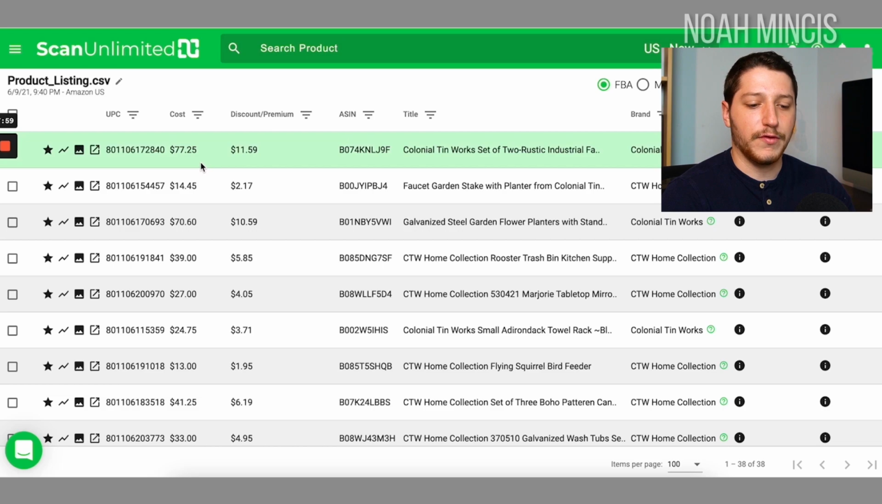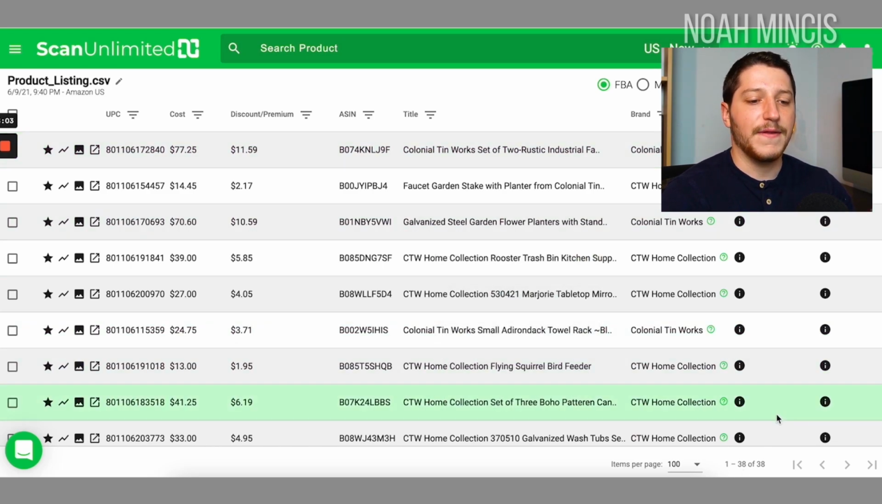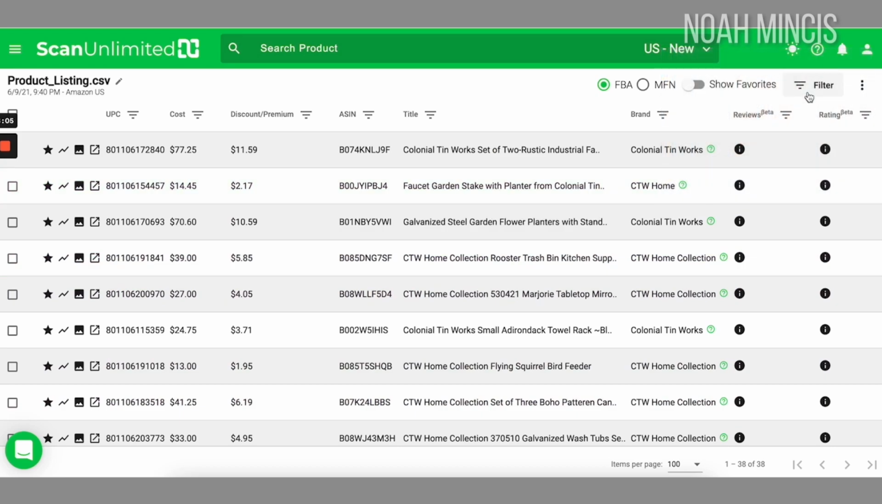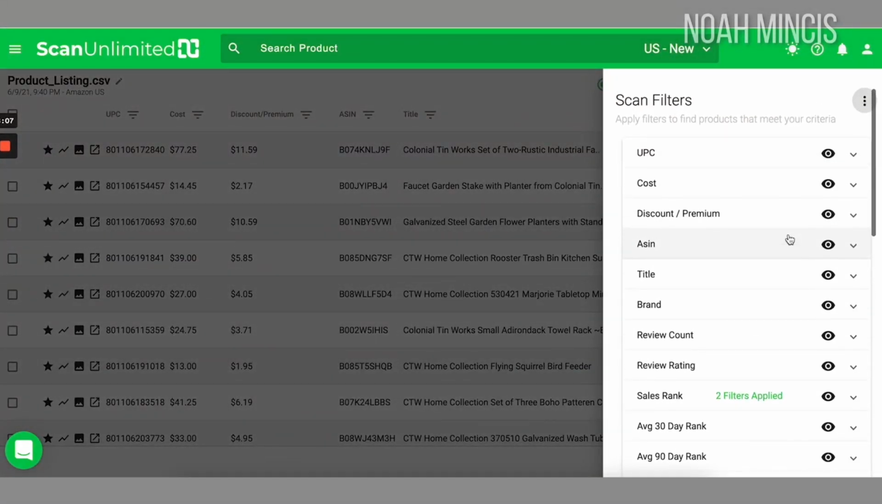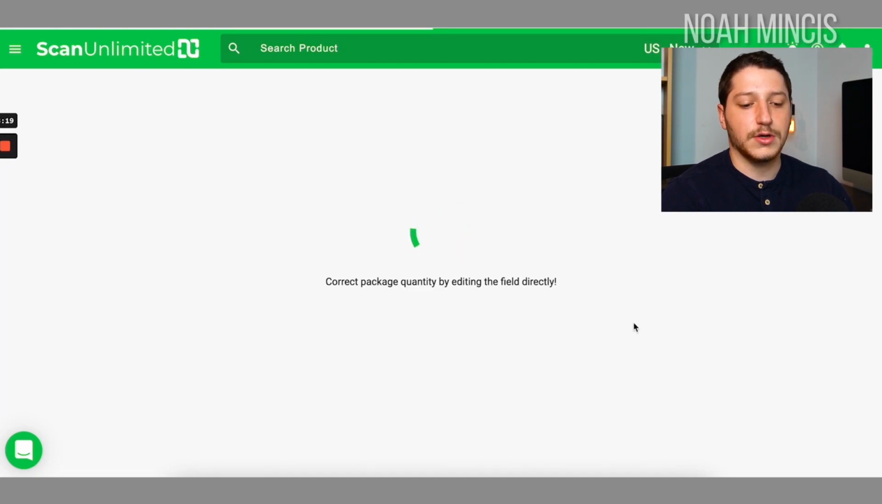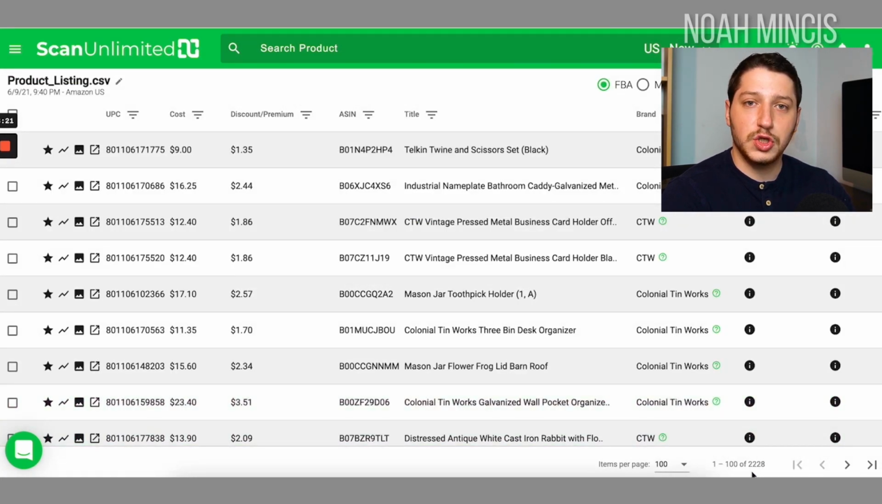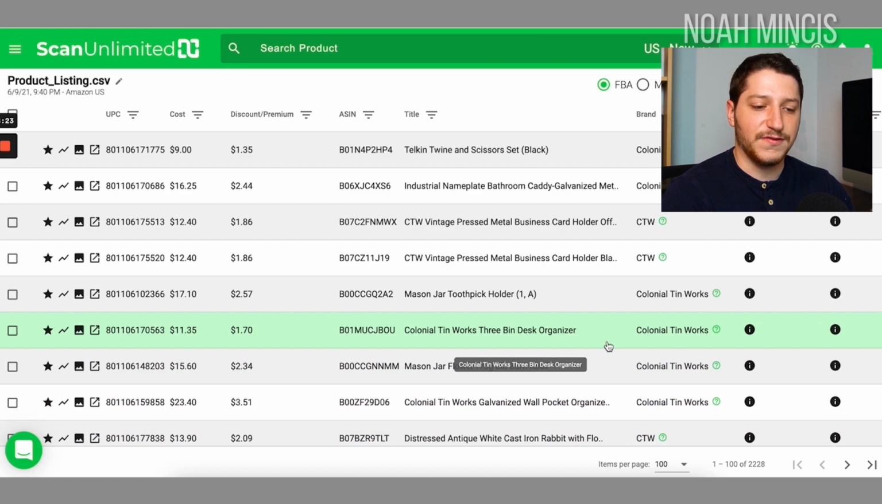But just to give you an overview, as you can see right now, this is only showing 38 products, and that's because I have a bunch of filters on it to only show me the products I want to see. So I can remove all of the filters. Let's clear those filters. And once those filters are cleared, you'll see that it now shows I have 2,228 products in this file. However, I want to add filters so that it's only showing me the ones that are meeting my criteria.